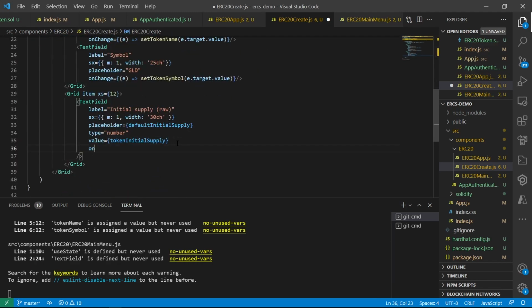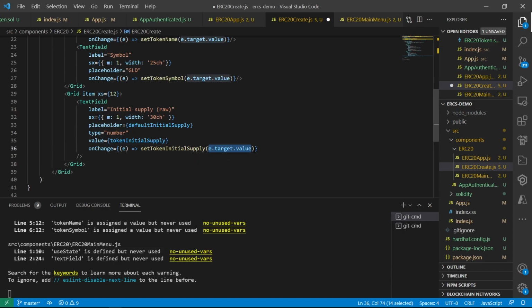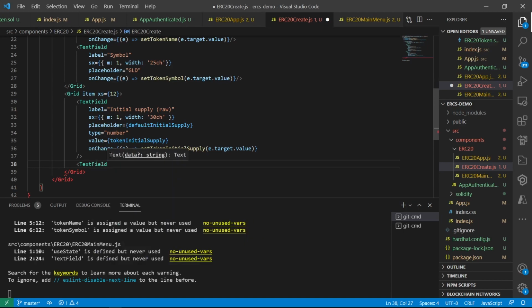And then on change, we're going to attach an event handler, an arrow function that's going to say, hey, set the token initial supply to the entered value. And we can be sure the entered value is a number because we forced the type to be a number. Great, now we're going to continue and add another text field.